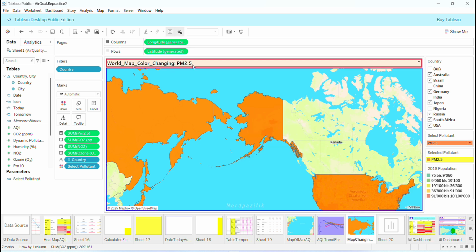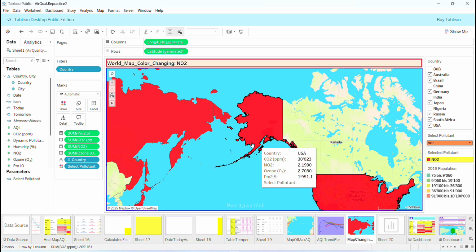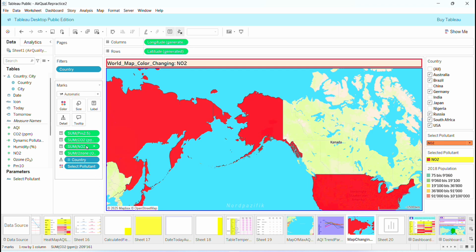And in the title, of course, we are going to insert also the selected pollutant so that it can update automatically. So right here, if I choose the CO2, as you can see, it's going to change. If I choose the ozone, it's going to change in brown. And if I choose the NO2, it's going to change in pink. And here you have all the measures you need.